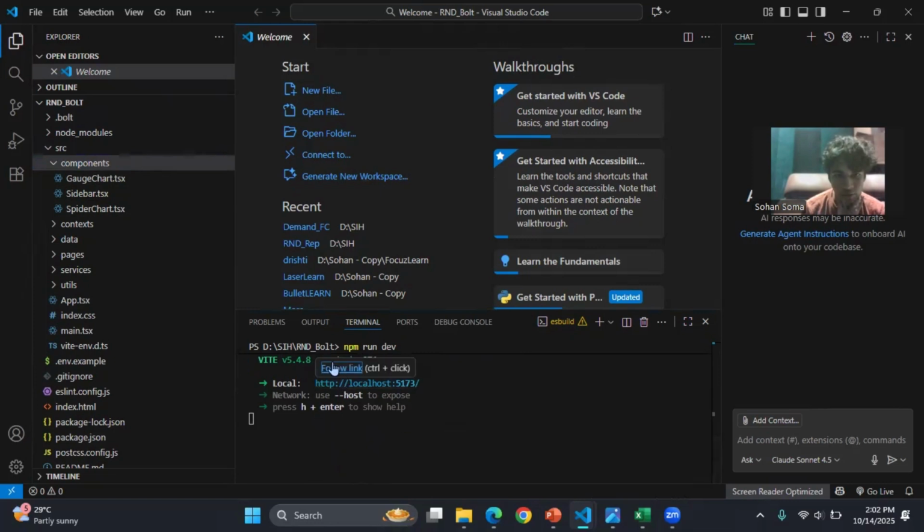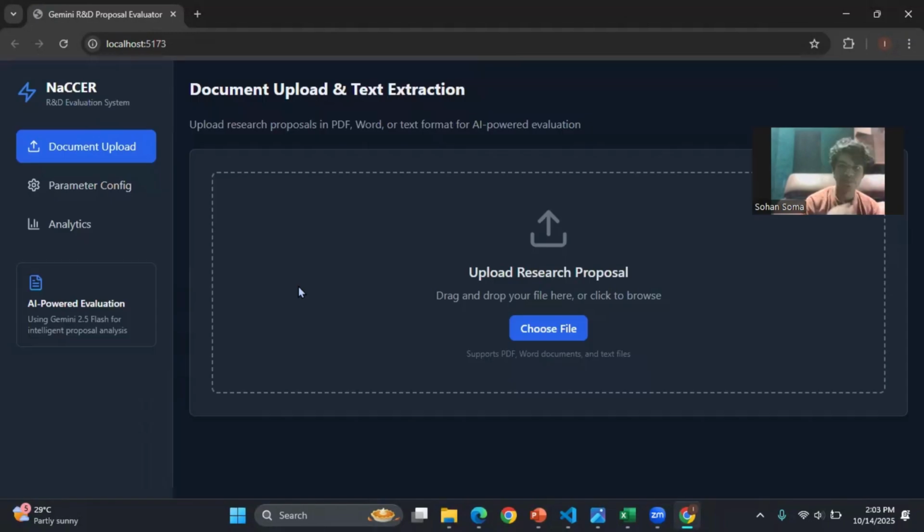Okay, click on this, follow link. It's opening up the app for me. The loading time is generally a bit slow when it comes to React apps, because there are modules that have to be loaded and all that. Compared to that, web technologies like HTML and CSS are a bit faster in loading because they don't use any dependencies. Let's see now.